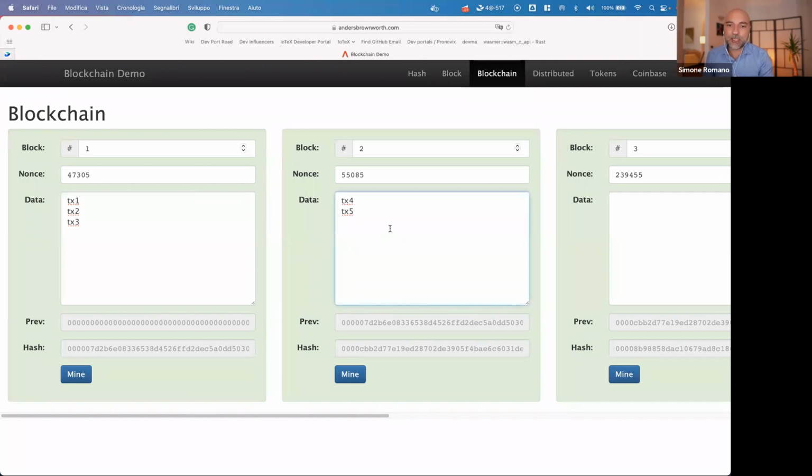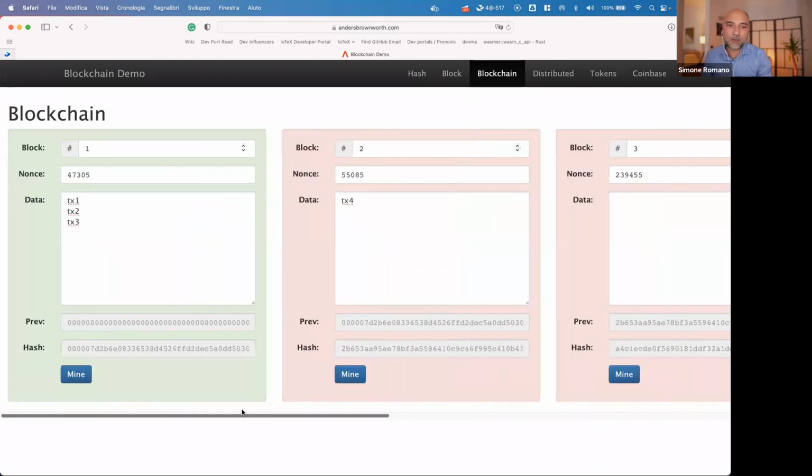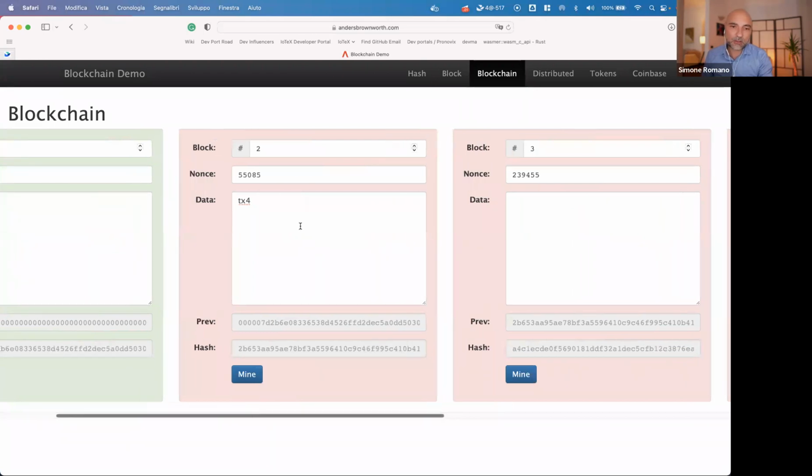If I'm a miner and I want to alter a block, for example, this one, I decide to cancel this transaction here. So I delete it from my copy of the ledger. As you can see, this will invalidate all the future blocks because every block in a blockchain includes not only the block number, the nonce, and the data, but it also includes the hash of the previous block.